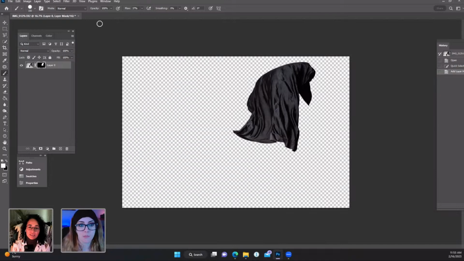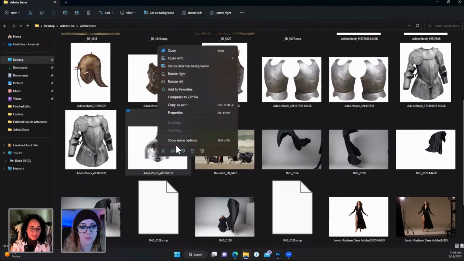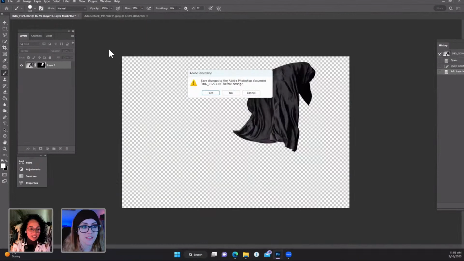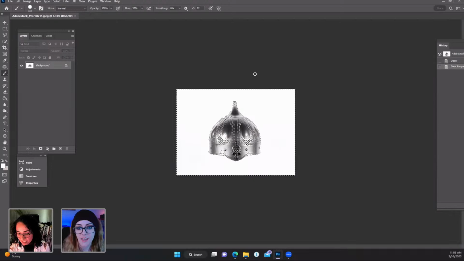So okay, I'm gonna pop over into one that I am less worried about. Actually, wait, no, hold on. Oh my God, there's so many things to mask. It's so much faster to do it here. This is just so much nicer. Okay, select, color range. This one's going to be a little tougher on the color range because it's like real shiny. Invert.